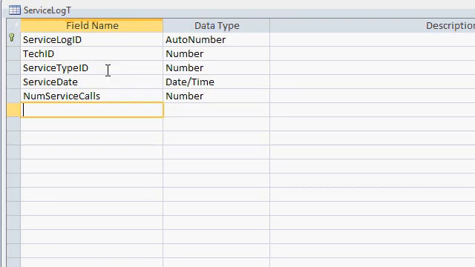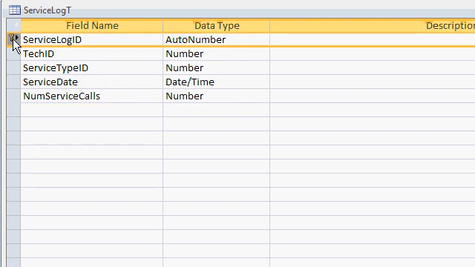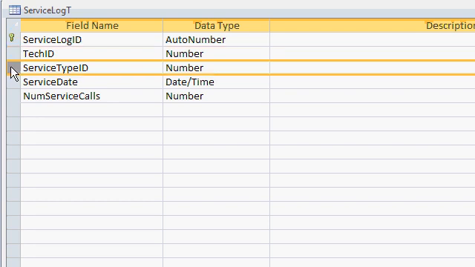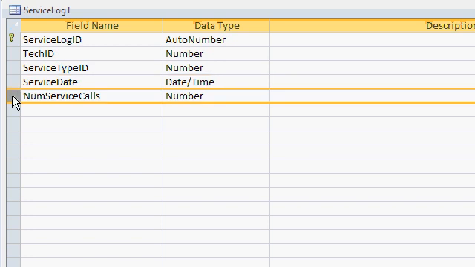Now my main table that's going to bring everything together is my service log table. I've got a service log ID, which is the auto number for this table, a tech ID, so I know which service technician performed the call, the service type ID, what kind of service it was, that links back to my service type table. Now I'm just going to track the number of service calls per type per day. So I've got the service date, which is the actual date that I'm tracking, and how many service calls of this type the service technician went on this day.